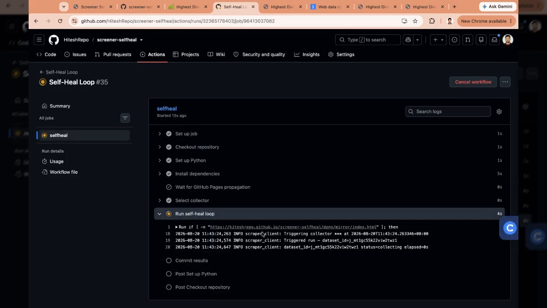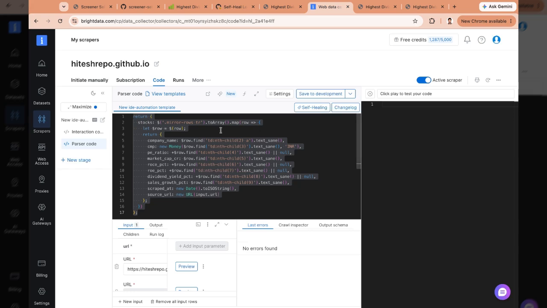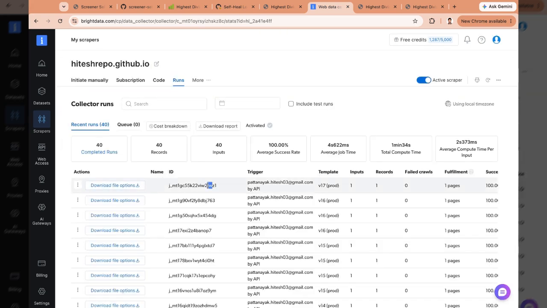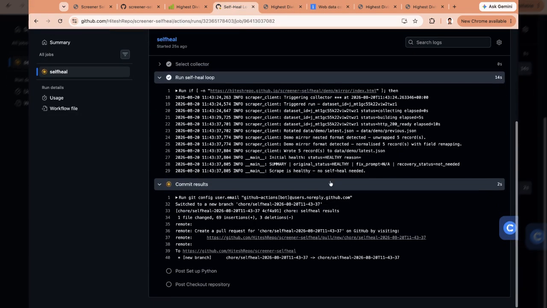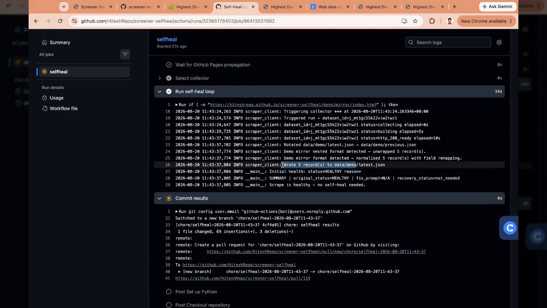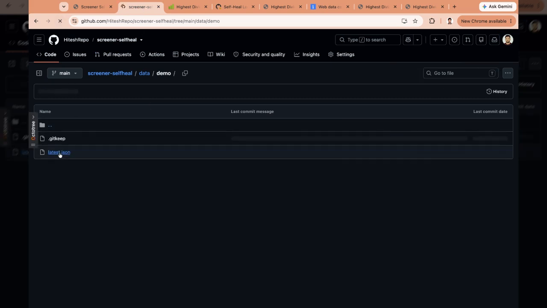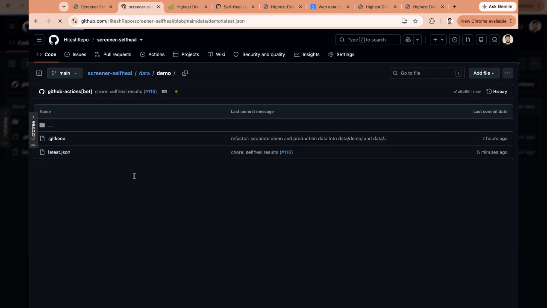This time when it runs, if you go to the runs, you'll see it is using version 17, and you see it is healthy. It did not break. It wrote 5 records to data dot. I could have versioned the data so that I could have shown you, but I did not do that. I'm just storing the latest JSON, and the latest JSON has the data.